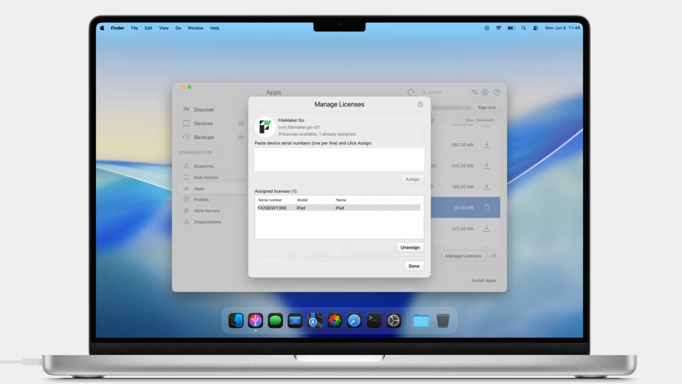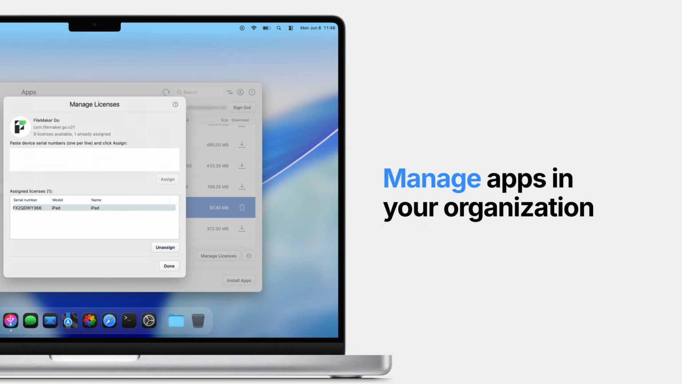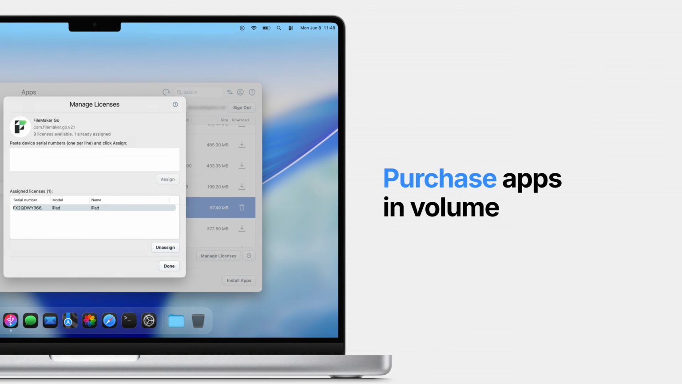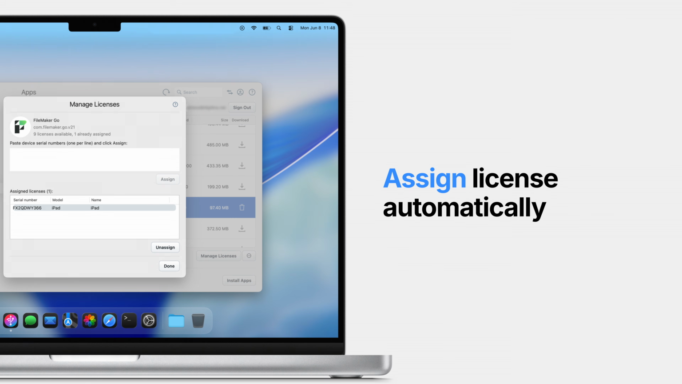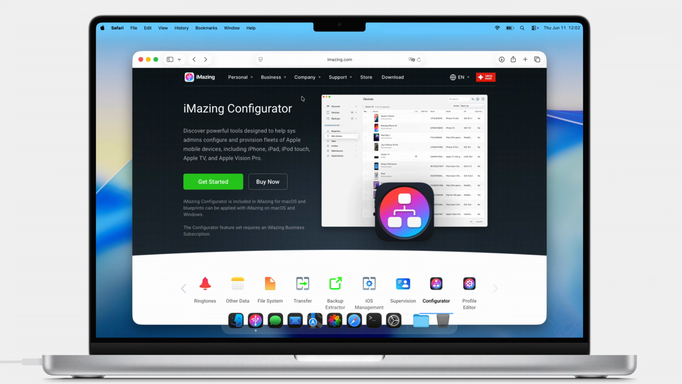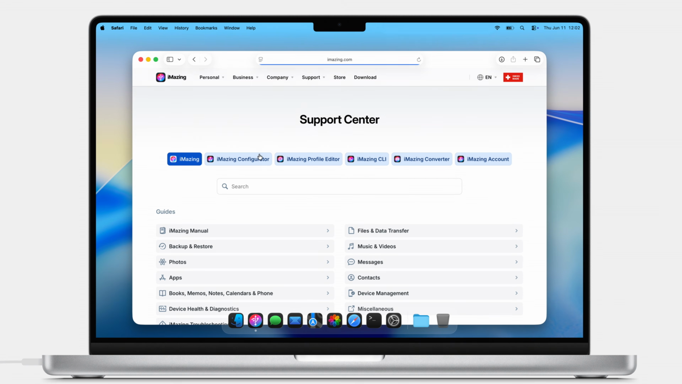With iMazing, you can also manage apps in your organization using your Apple Business account, which lets you purchase apps in volume. iMazing configurator blueprints let you deploy apps to devices and automatically assign licenses, enabling the use of iOS apps tied to a device's serial number rather than a specific Apple account. Learn more about iMazing configurator capabilities in our support center.